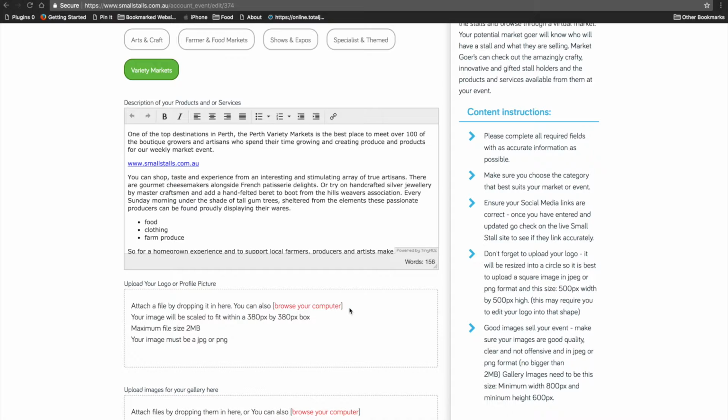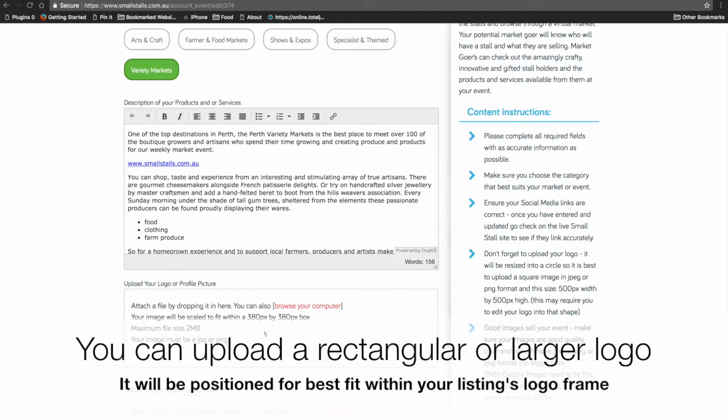We really encourage you to have an image in this location. It either identifies or brands you, or gives the market goer a little bit of an idea of who you are and what you're about. We do suggest that you keep the size of the file less than 2 megabytes, preferably smaller. And we do suggest that if you can edit it into a box shape of 380 pixels by 380 pixels, you'll get the best outcome on your listing, as it will appear centralised in that box. It must be a JPEG or PNG.